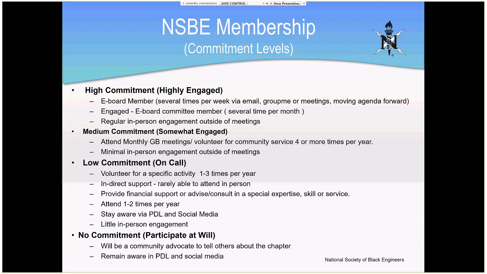Next is the low commitment person. That's somebody who is on call, and they may volunteer 1 to 3 times per year. Basically, that's little in-person engagement, but they still pay their membership dues. And next is the no commitment, which means they participate at will. We may never see them at all, but they're still paying their dues, and that means they're actually still helping out the chapter.